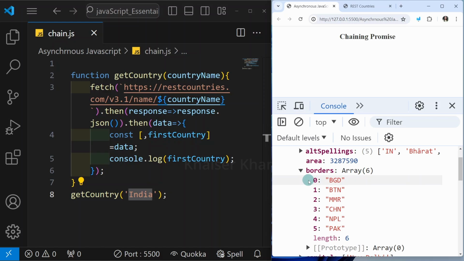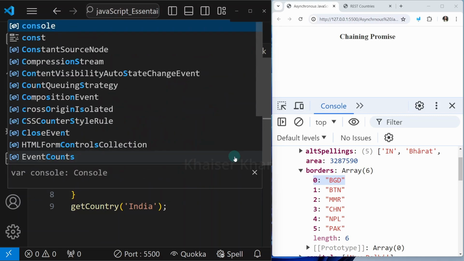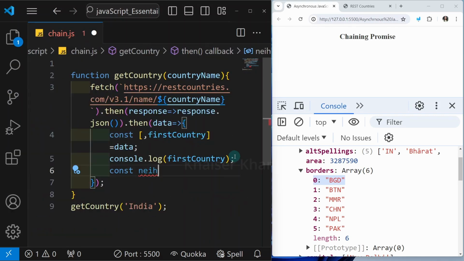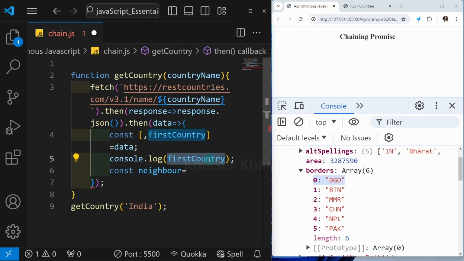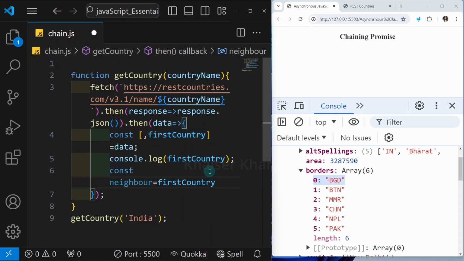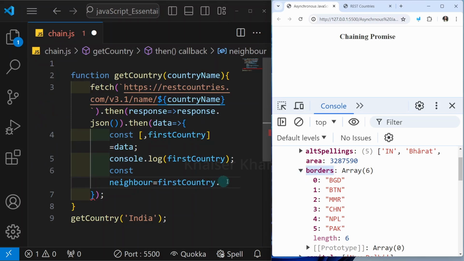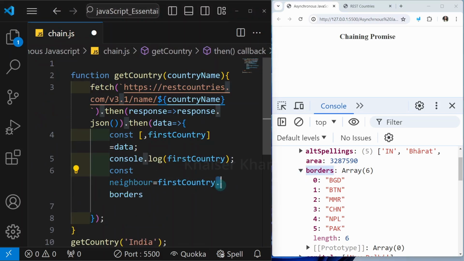Now I just want to access the first data from borders. So below this, I will be creating one variable. I will give my variable name as neighbor. So from this object, I will copy. From this object, I just want to access this borders property. To access any property from an object, we will be using the dot operator. And from here, I just want to access index 0. So here I will be writing index 0.